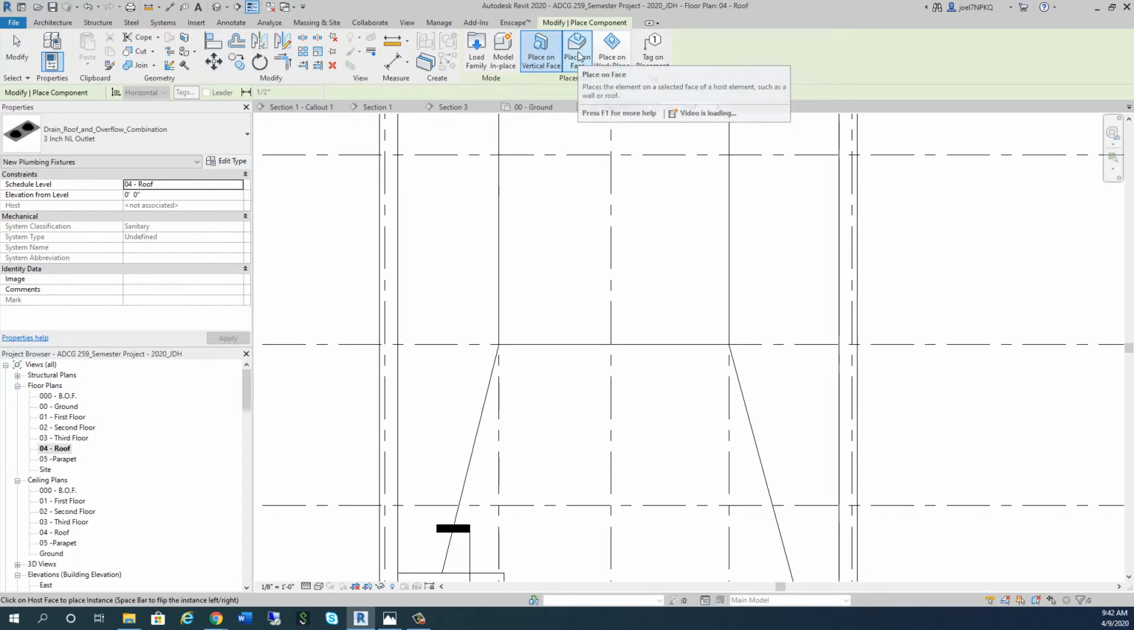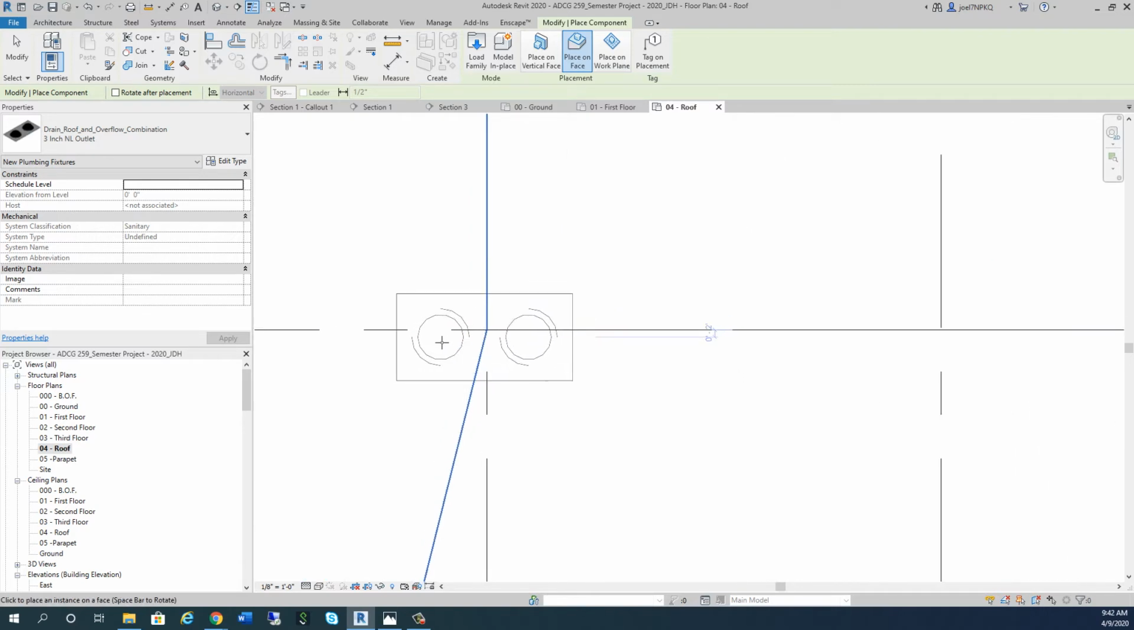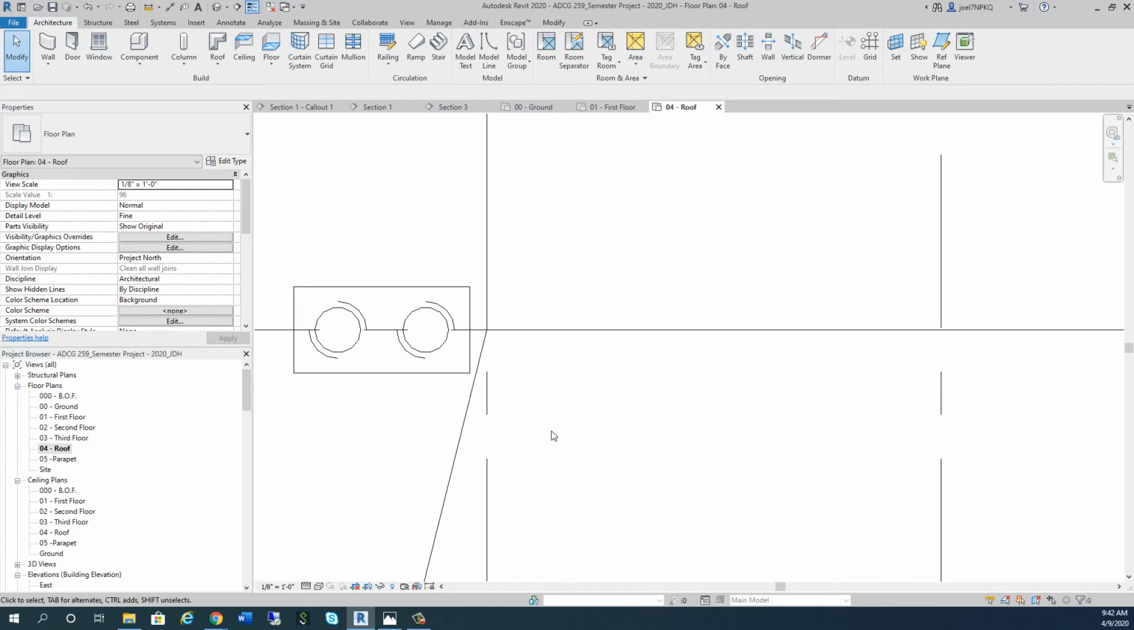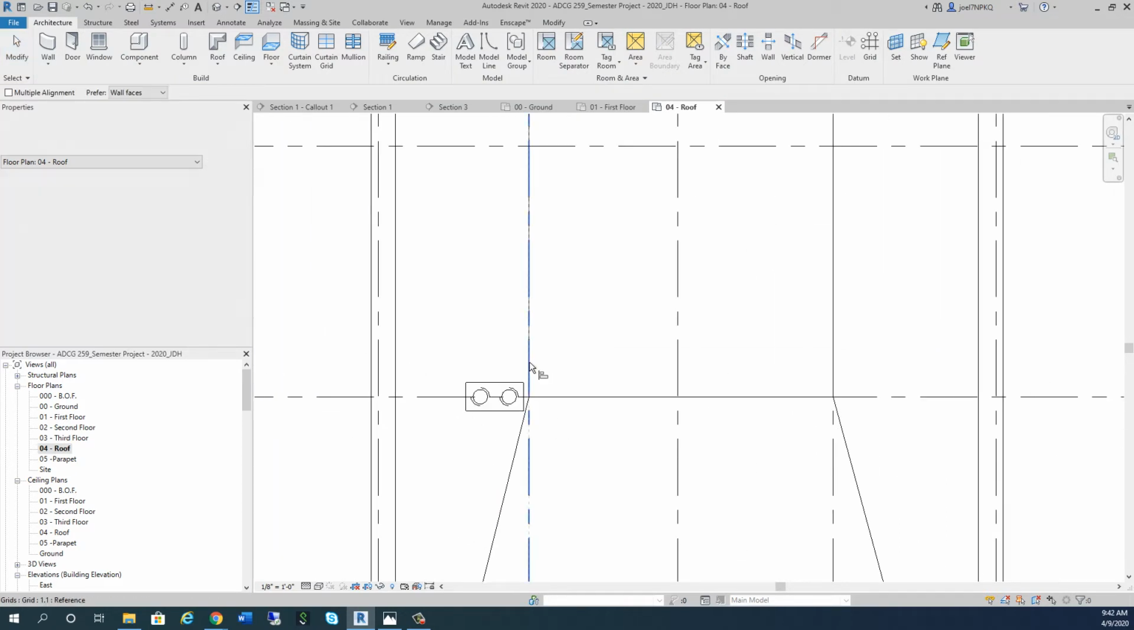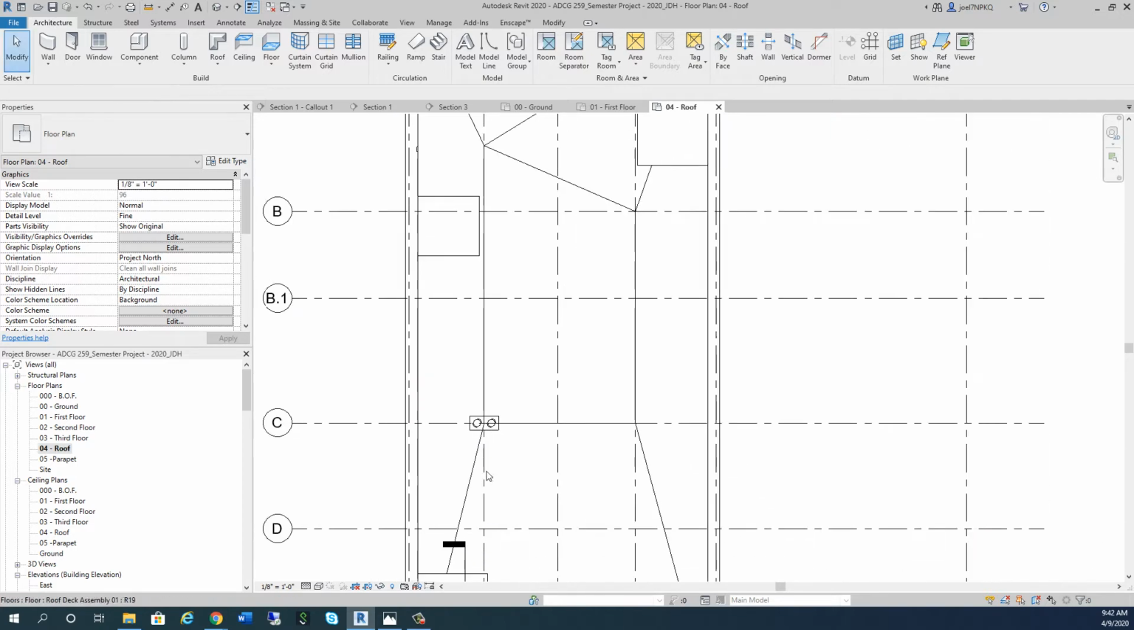I want to place on a face. And so now you see there's my roof drains, right? And I want to place them right with this low spot. So what I'm going to do is align that there, and then I'm going to say align to here. Okay? That's what I'm going to do.